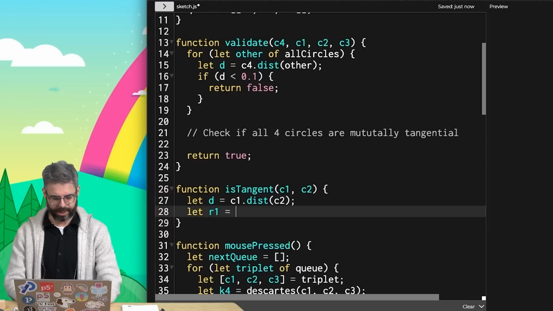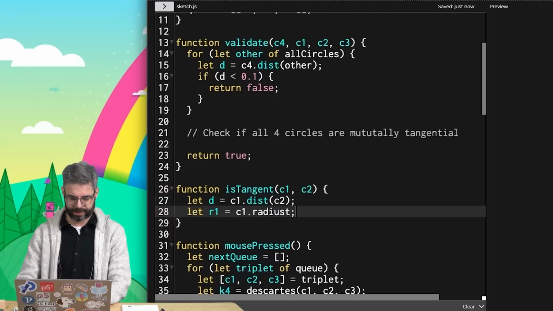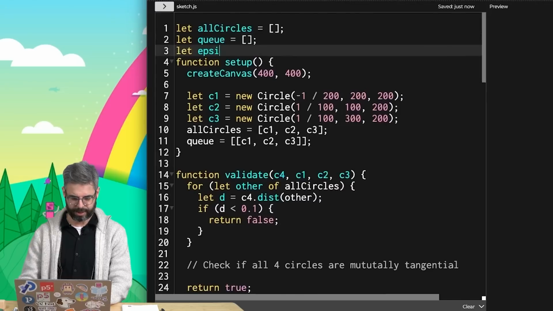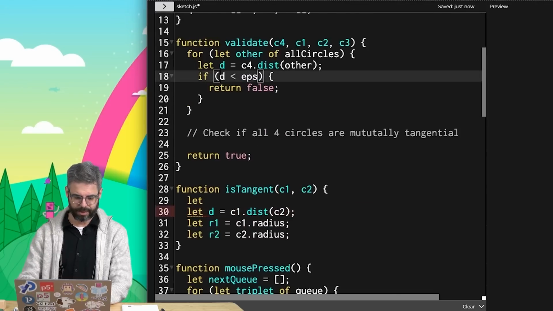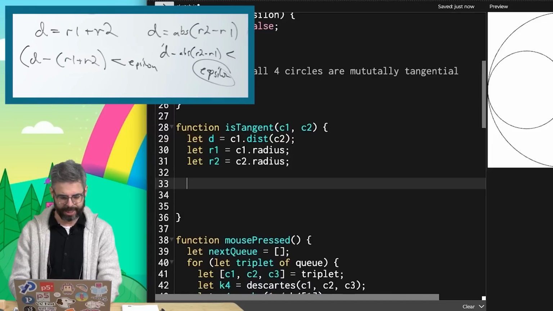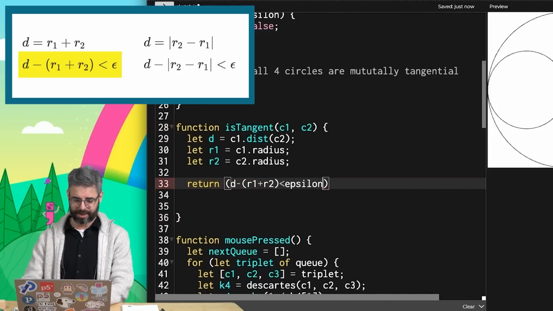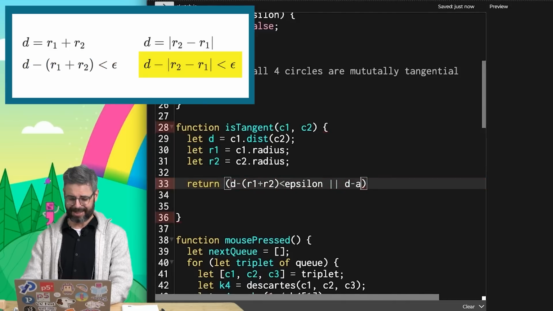And R1 equals C1 dot radius. R2 equals C2 dot radius. And I need like an epsilon value. So now I'm going to say return D minus R1 plus R2 is less than epsilon, or D minus the absolute value of R2 minus R1 is less than epsilon.